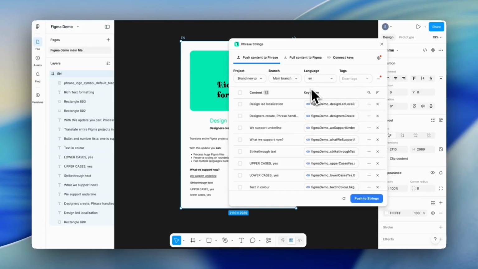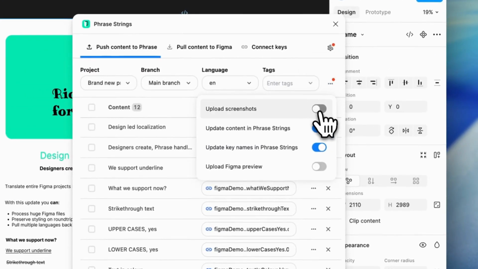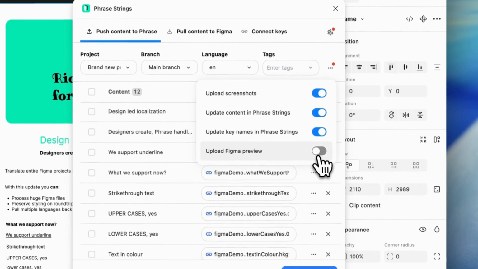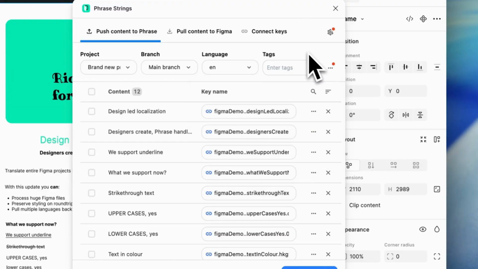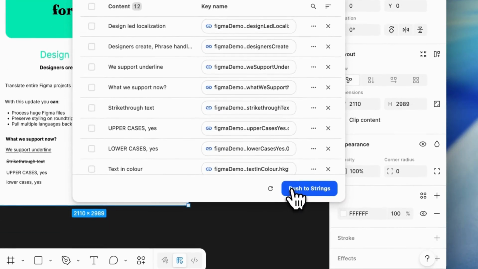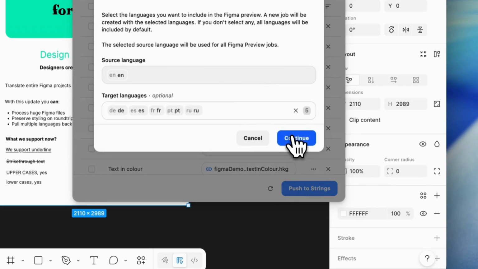Now, before I push the content over, we want to set up two important options. Upload screenshots sends a visual snapshot of the design alongside every key. This gives translators the context they need to make the right translation decisions. And upload Figma Preview. We'll come back to that in a moment, but it's what makes the translator experience truly powerful. Now let's push everything over to Strings.